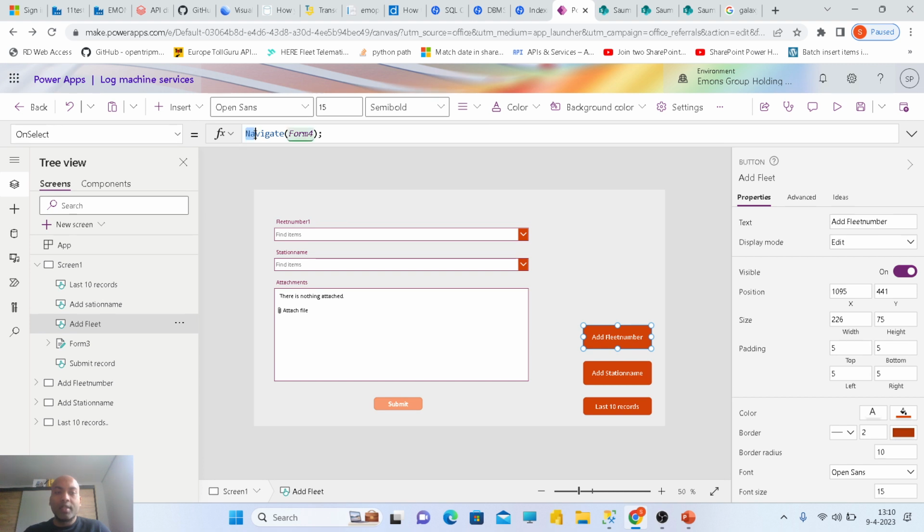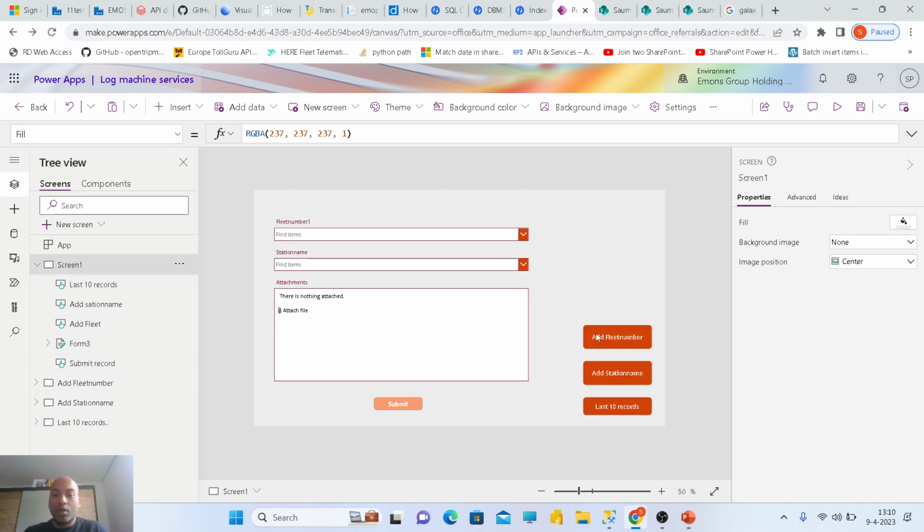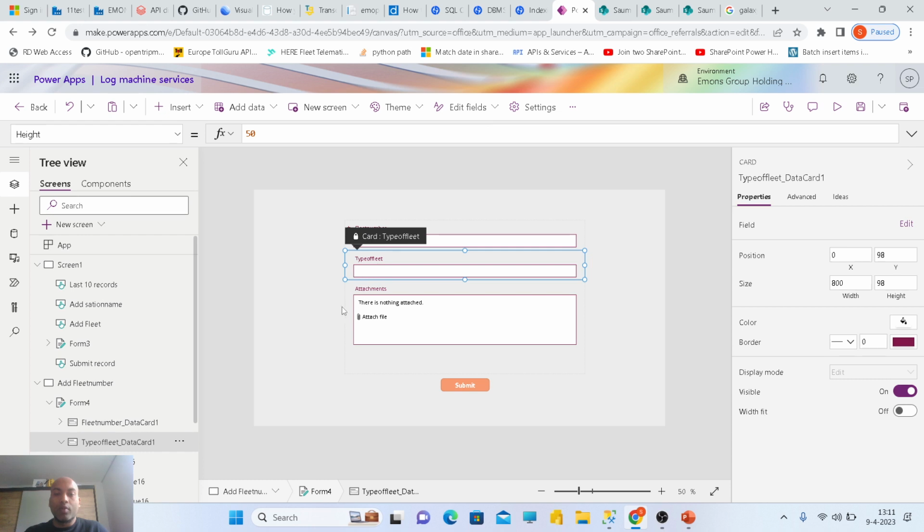This navigate functionality will help you navigate to form 4, and for this I have created another screen. I don't want to do anything here, I want to go to another screen. For another screen, you always have to either duplicate or add a screen here. So I've added a screen, the fleet number screen. Here you saw, if I click on add fleet number, then it will help me navigate to this screen where I can enter the fleet number and the type of fleet.